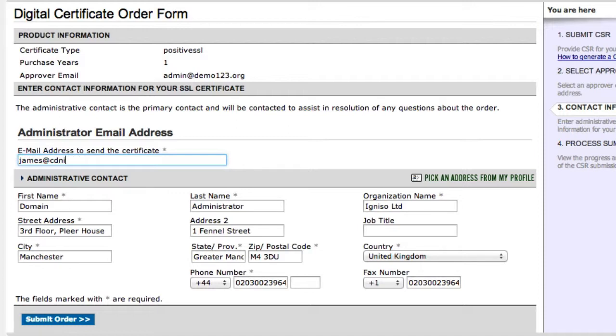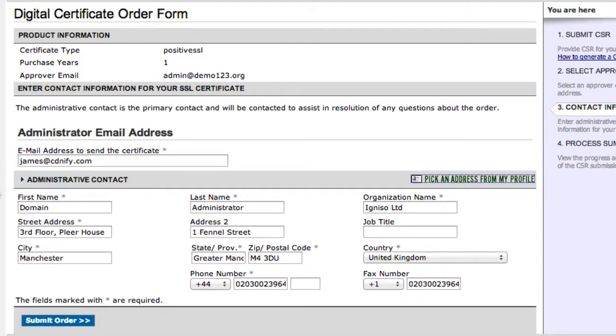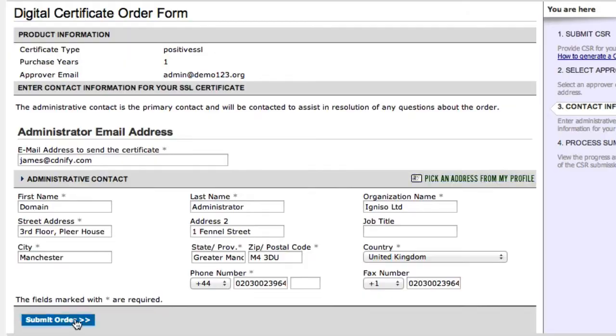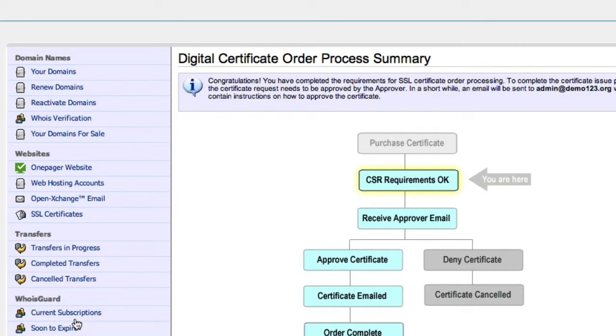This is effectively where the certificate will get sent to. And we click Submit Order. Okay, so now, within an hour, it will send us an email to click on a confirmation link. So let's head on over to Gmail and we'll confirm that now.